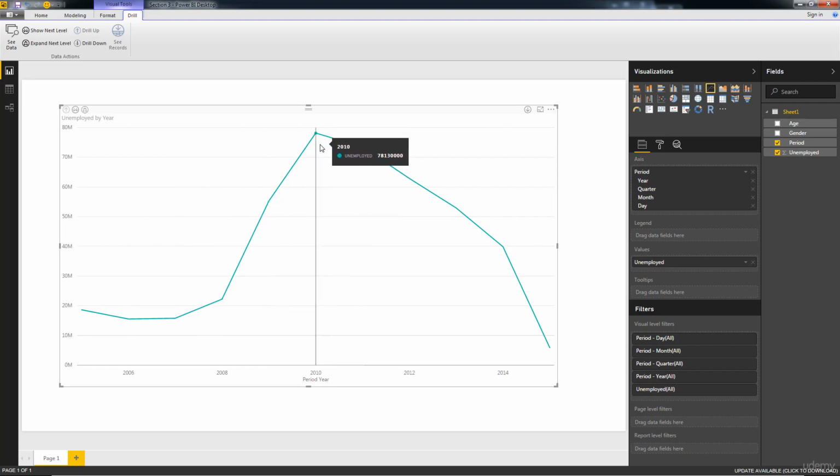And what's happened is all of the rows for that specific year have been aggregated, or summed up, into this specific point. So for 2010, that's the sum of all the unemployed values in the unemployed column for the rows that are for 2010. And that's the same thing for 2008 and so on.